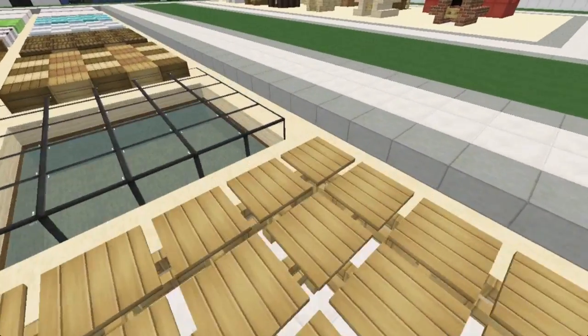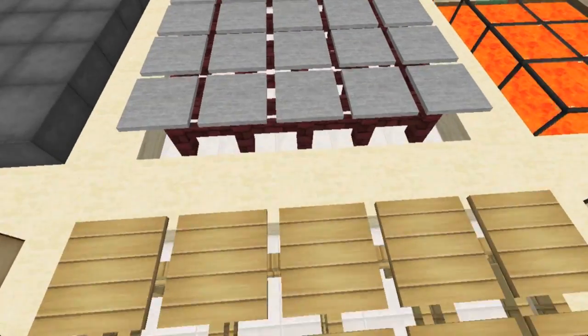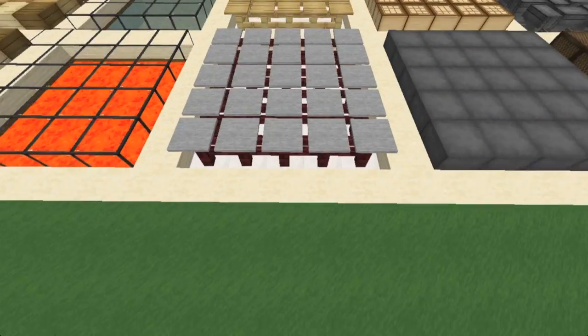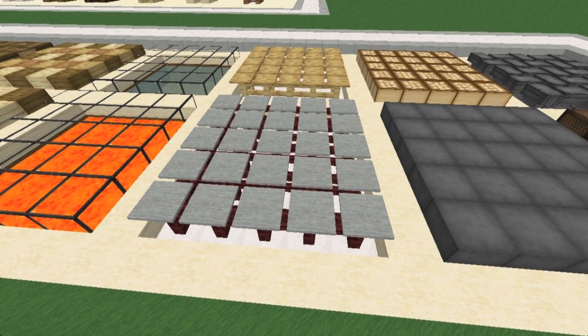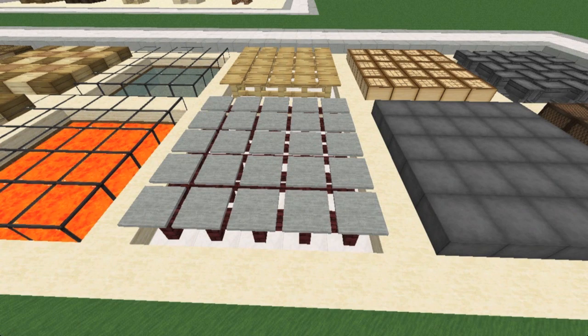So you can walk on it. Obviously it's going to make the pressure plate sound as you're walking across it, which could get annoying if you're walking around a house and you keep hearing the clicking of the pressure plate. That could get annoying. So that might not be the path that you want to take, but I think it looks kind of cool.